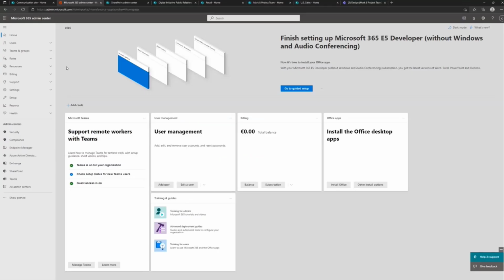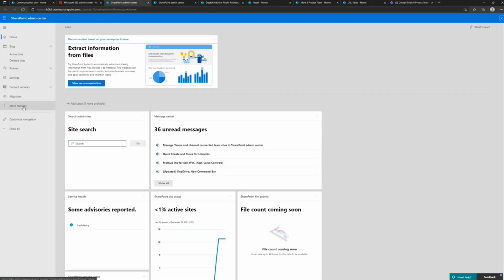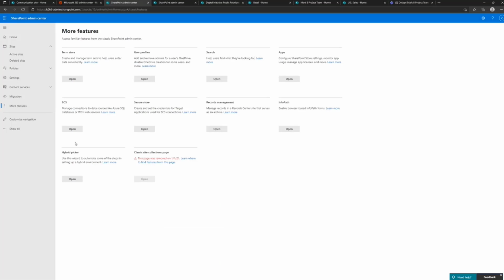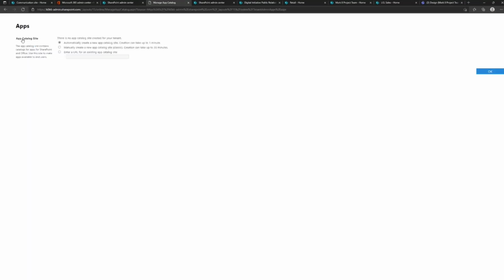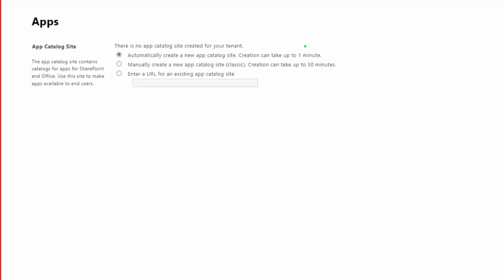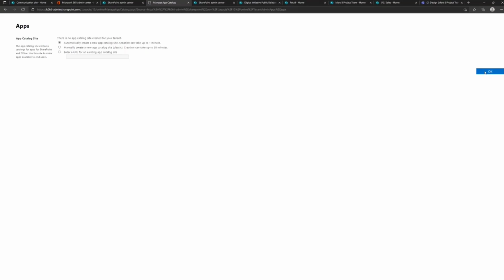Now on the app catalog, unless I'm completely mistaken, unfortunately the SharePoint app catalog isn't created by default. It is, however, something which gets created in a matter of seconds nowadays. So if I go to apps, live demos are always good. If I click app catalog, it's going to ask whether I want to create it automatically within a minute, or on an alternative option which will take 30 minutes. I'm going to choose the 1 minute option and click OK. That's going to start the creation of the app catalog. It is less than 1 minute, and the app catalog is available.